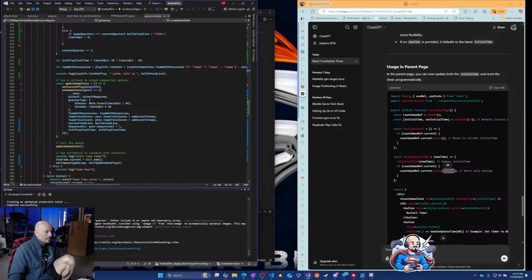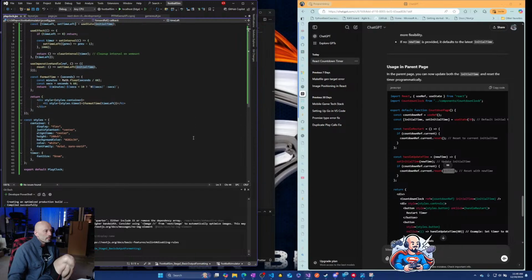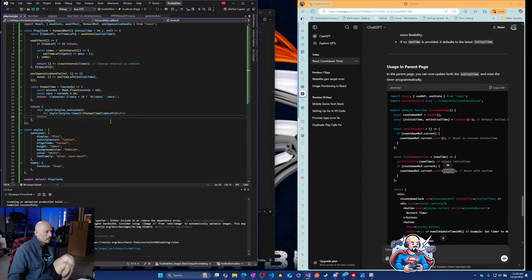Component definition is missing display time. What? Display name. Oh, display name. Component definition is missing display name. Play clock JSX. What's it talking about here? So it's here? The display name?